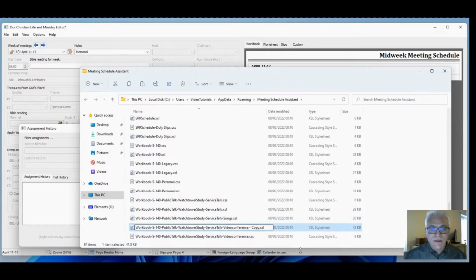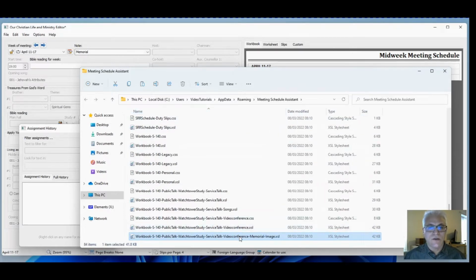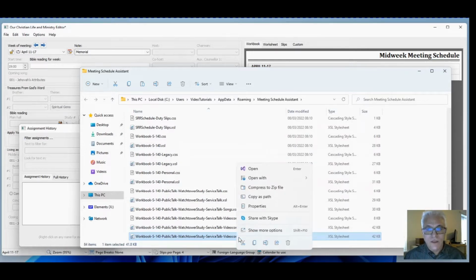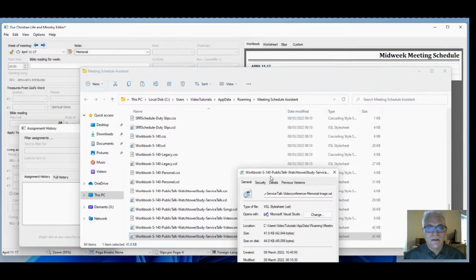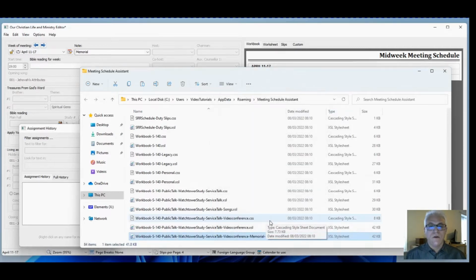Step 2 is to rename this file. So we're just going to change the bit on the right. Okay, so let's just put memorial dash image. Okay, so this is the template file that we're going to customize, and let's right click this file, the new file, go to properties and remove the read only attribute. That's important. Hit apply.